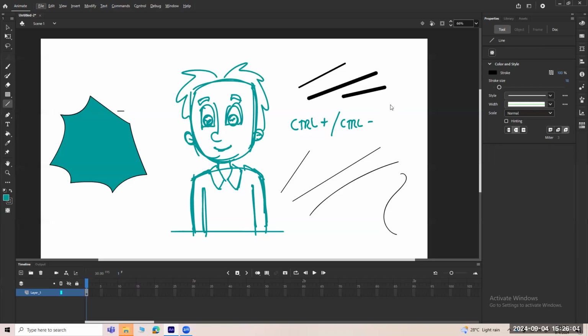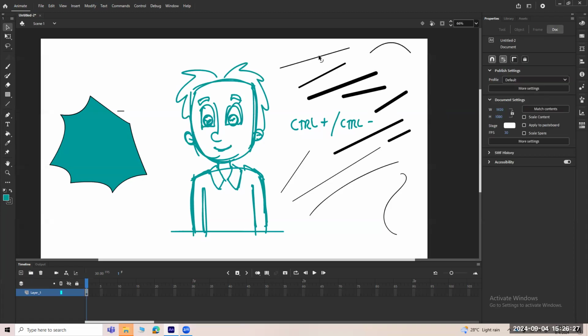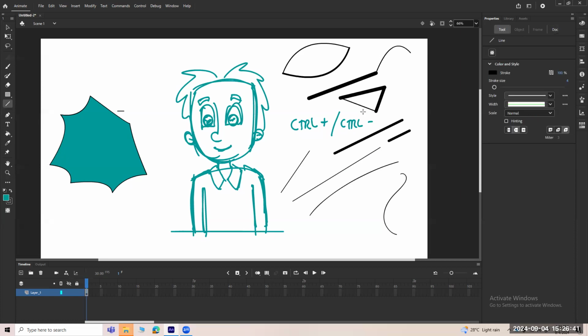If I press the left bracket key, well, I don't think it's working. So I'm just going to rely on this stroke size right here, or you can type the value right here. Let's say 4. Now I'm going to press V, and I'm going to make some curves right here. Okay, and another line here, and you can color them.